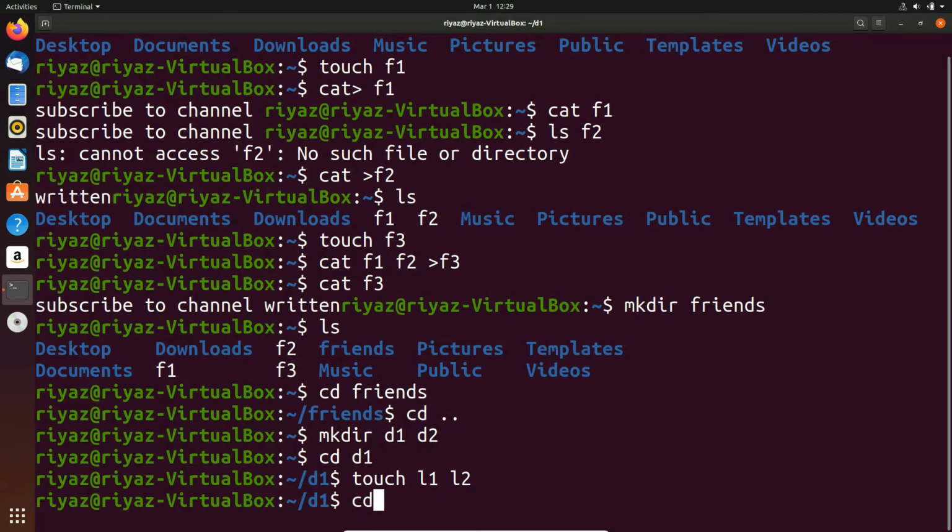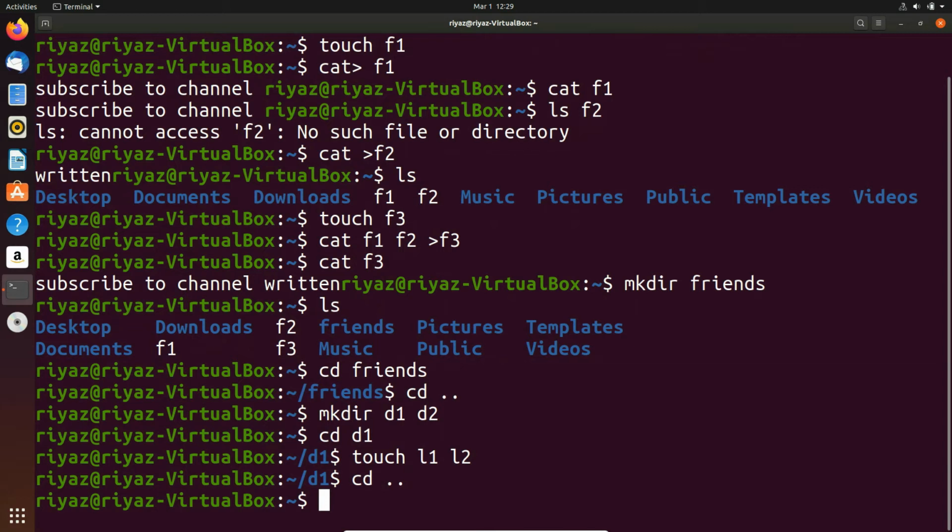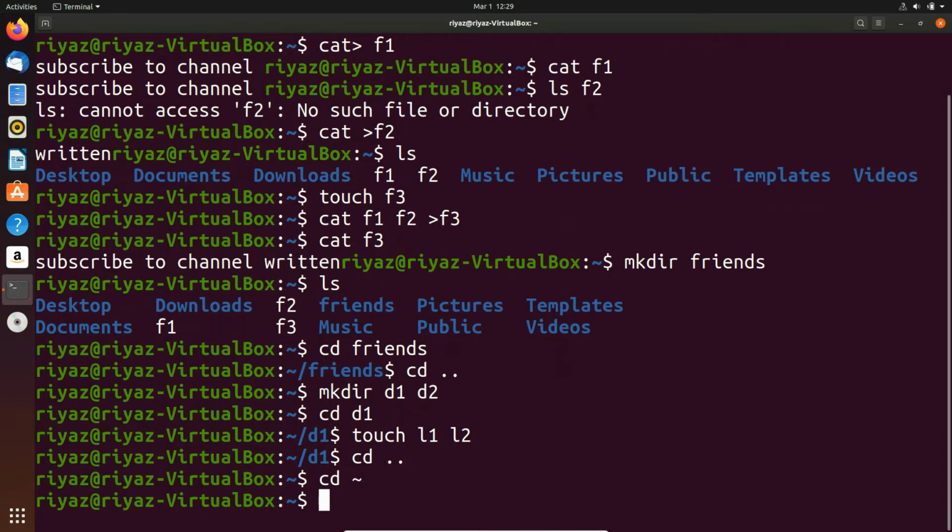So for moving back, use cd dot dot. Or there is another way, like you can use cd and this symbol. So you're thinking that it hasn't changed anything. We are already in the normal user directory.